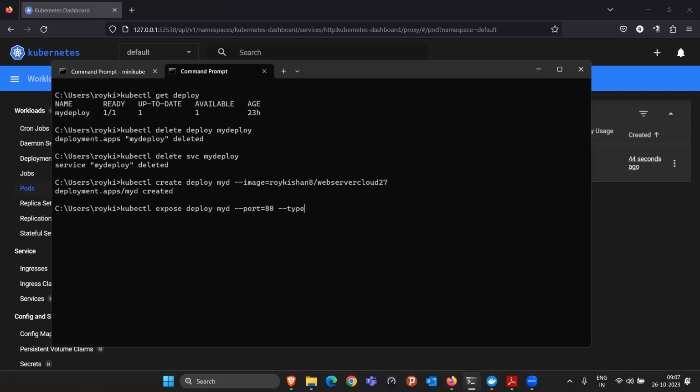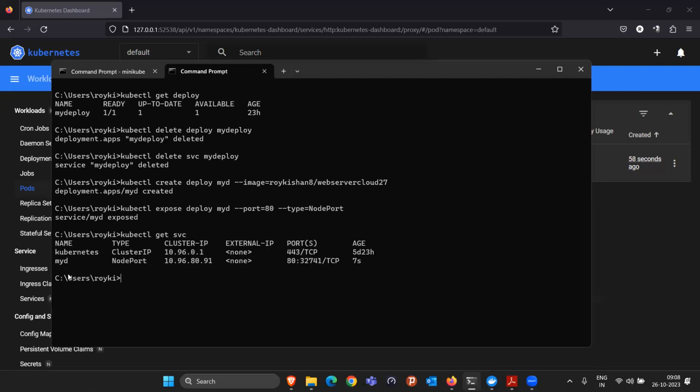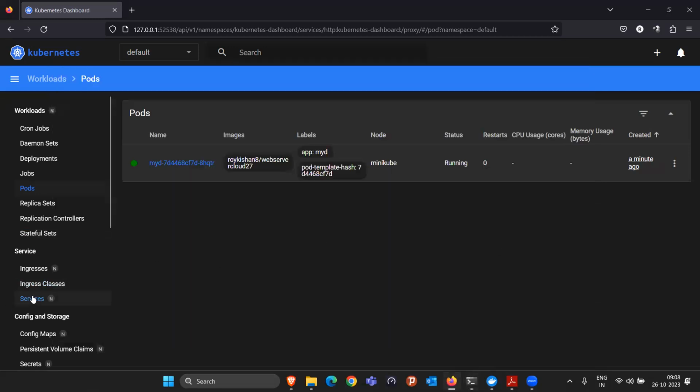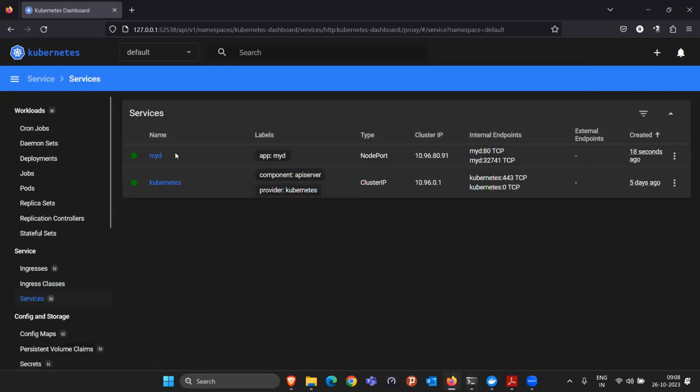Using a service type called NodePort, where N is capital and P is capital. As soon as I press enter, a service will be created with the name mydeploy. You can verify using the command kubectl get svc. The service with the name mydeploy got created, and it says that if somebody comes to port 32741, we are transferring your traffic to port 80, and we can verify that from here also. A service got created.